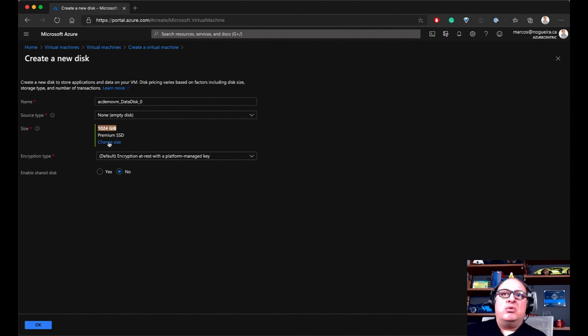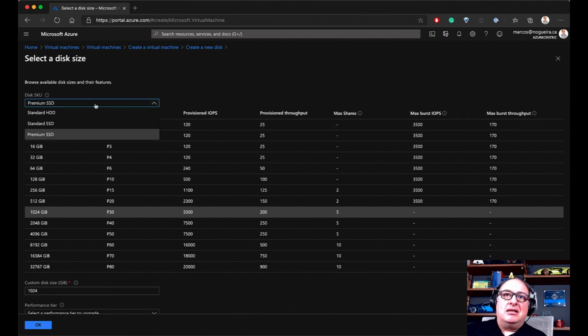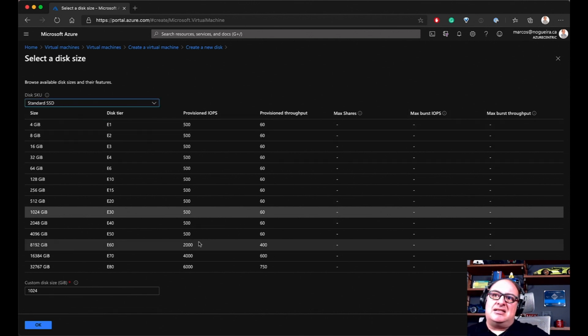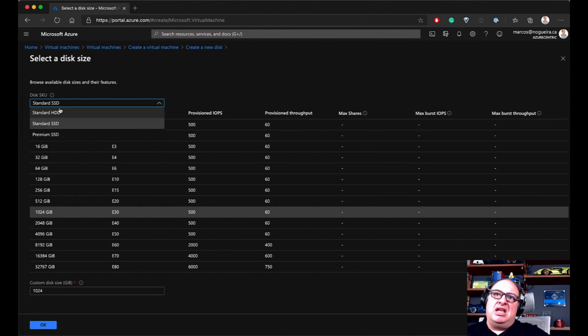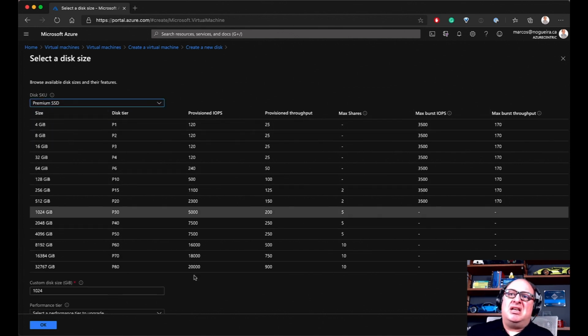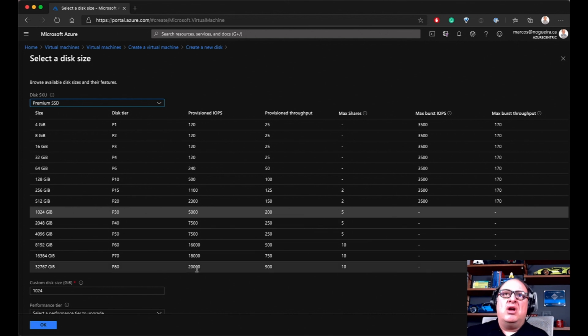What I want to show you is, if I click over here on change size, I can now select my premium disk, what type of disk I want, and as you can see, I'm starting to have all of those benchmarks. What is the disk tier and what is my IOPS? Of course, this is a premium SSD. If I select standard SSD, my IOPS will change, and even if I select standard HDD, it will change as well. So in this case, I will select the premium SSD just to show you one thing.